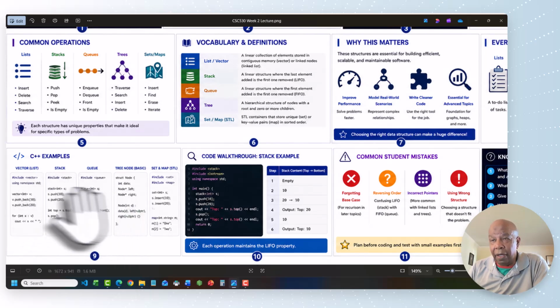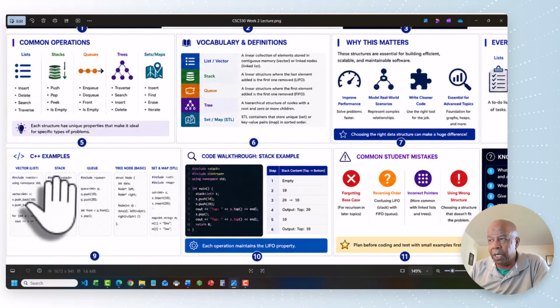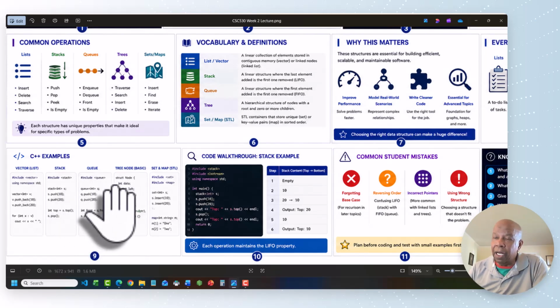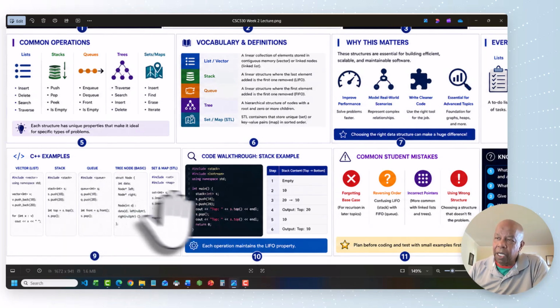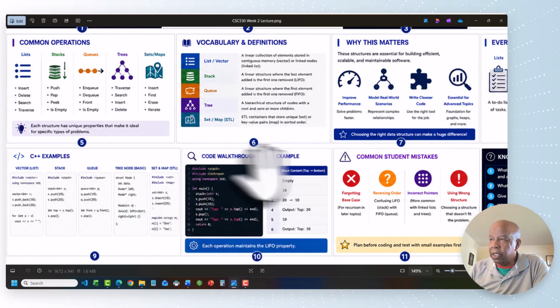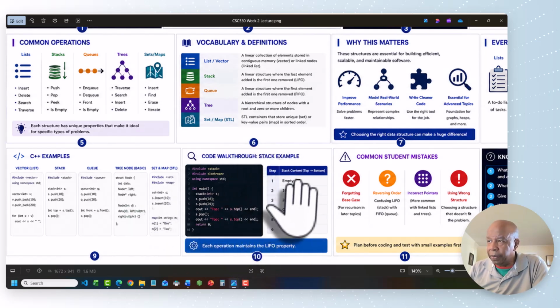Again, if you use these, what you're going to be doing is highlighting the lines of code as to what they're specifically doing. Okay, here's an example of a walkthrough.